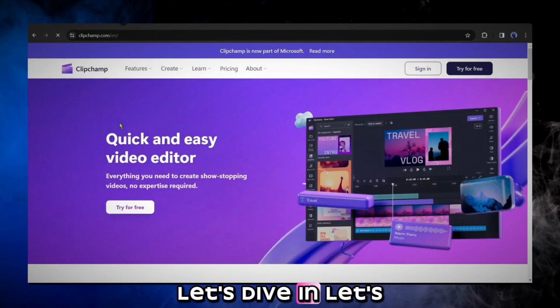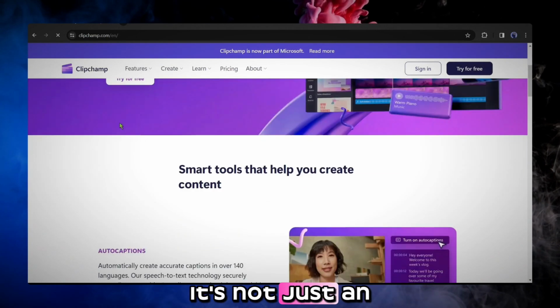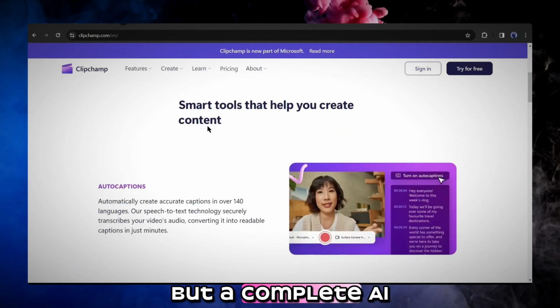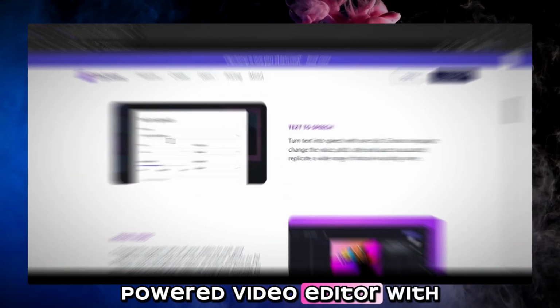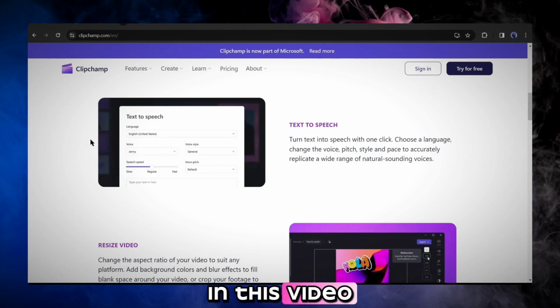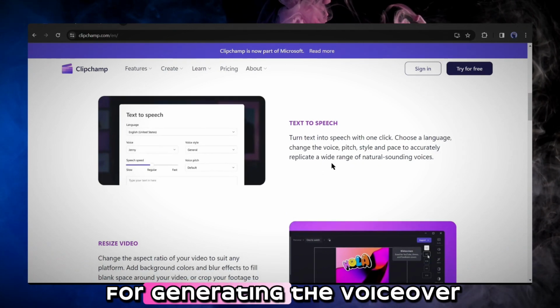Let's dive in. Introducing Clipchamp. It's not just an AI voice generator, but a complete AI-powered video editor with some amazing features. In this video, I will use it for generating the voiceover.